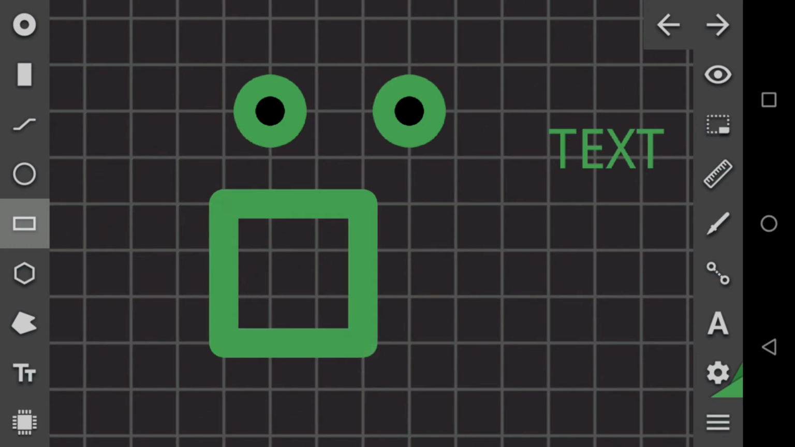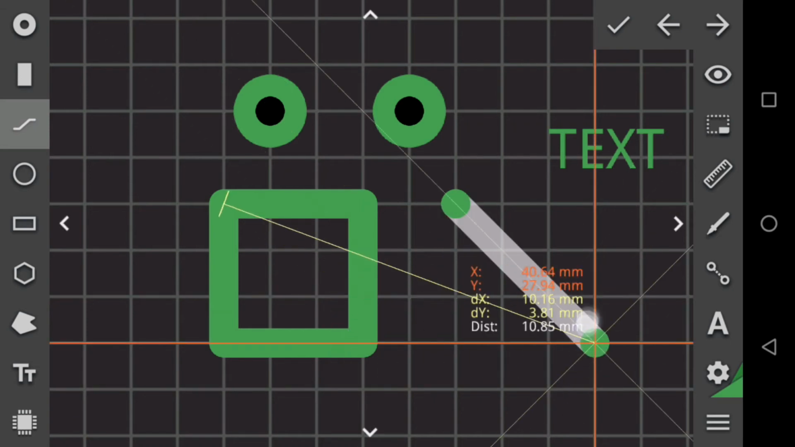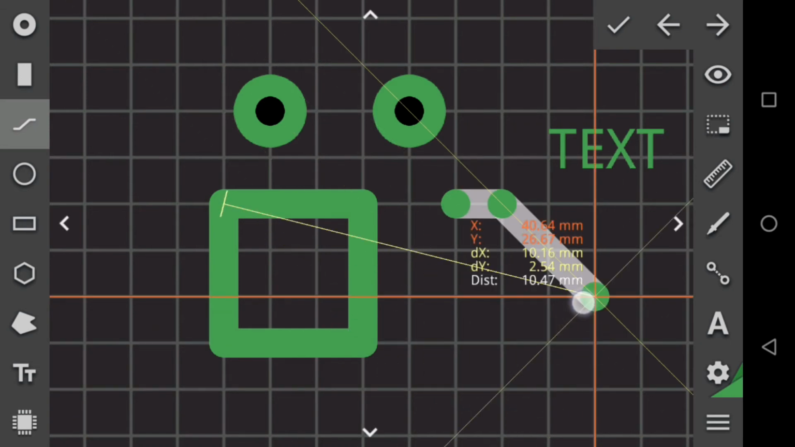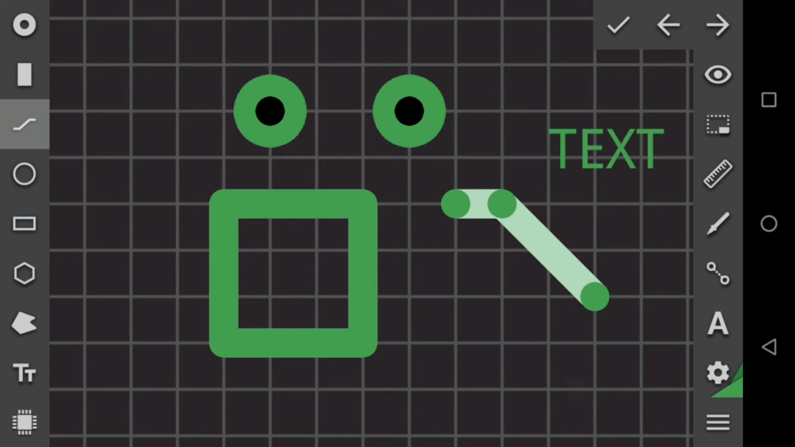The track works a bit differently. The start of the track will be where your finger first touches the board, and from there you can drag around the other end. After releasing the screen, you can continue this, adding new points. If you are satisfied, you can tap on the check mark in the upper right part of the screen or tap on any other component's icon to finalize it.